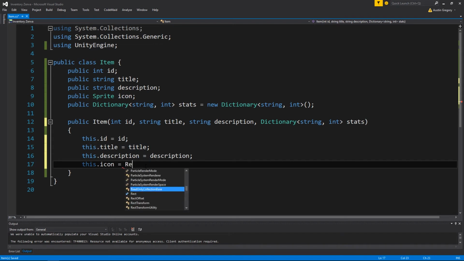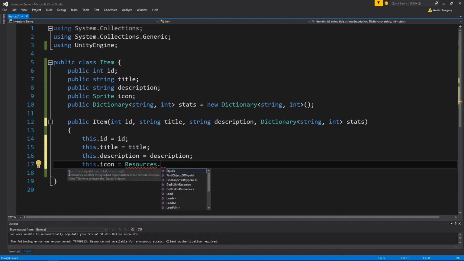So to do that, we go through a Resources class, just like that. It's going to light up green for you. And you're going to go to something called Load. And for Load, you're going to tell it where the item you're loading is and what the item is called. Now, Resources limits you to the Resources folder in your game. So by default, it's already in Resources, right?